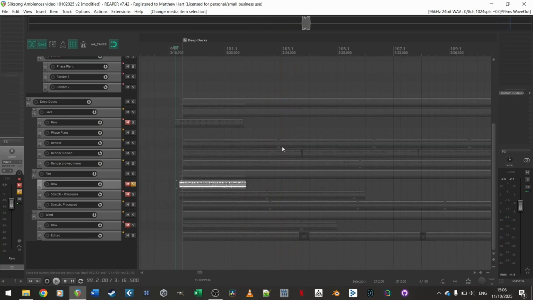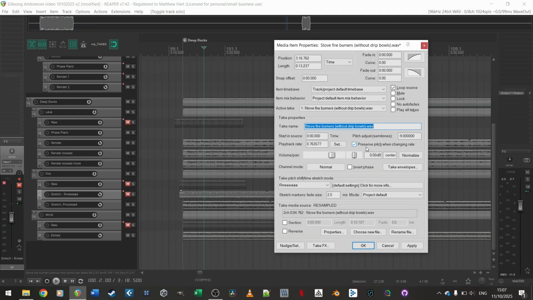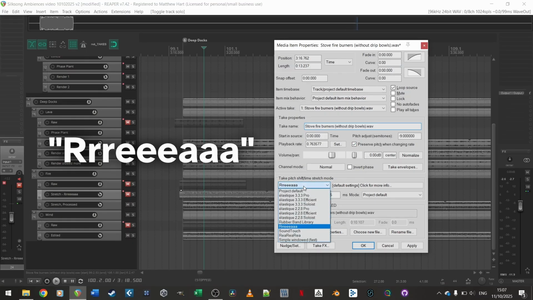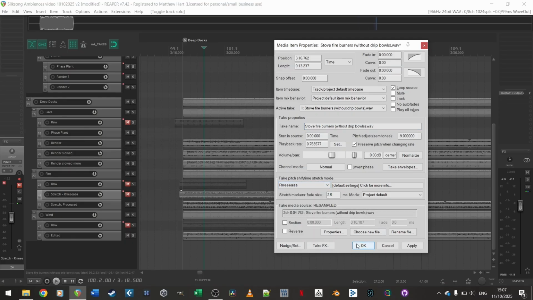Next, I wanted to make it sound a bit more fiery. I found this recording to use as a basis. I've also taken this and stretched it a lot. Here I have got it set to preserve pitch when changing rate, but I've set the take pitch shift / time stretch mode to be this one, rear. This one is quite good if you want to drag things out and make them sound quite slurred and sort of reverberant almost. I have also manually pitched it down a bit as well by typing it in here.